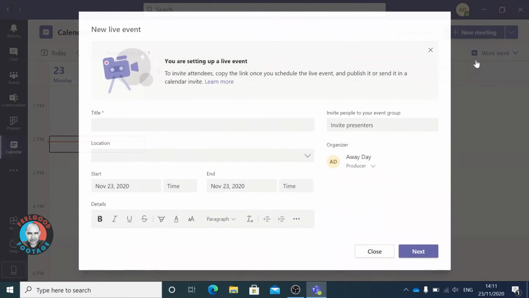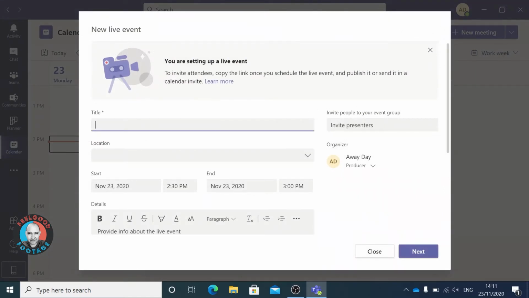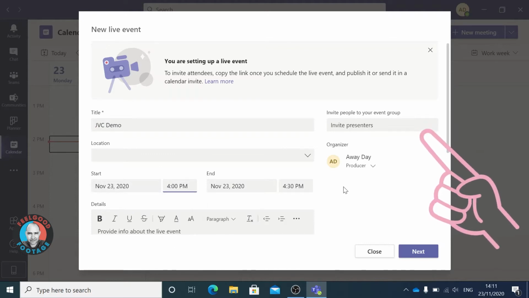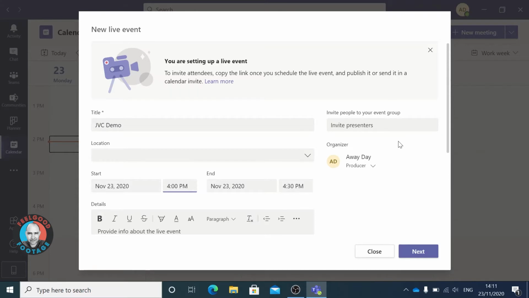I just chose the day I was filming this sequence, but you can set the live event, of course, for any point in the future. The event group are the people that are going to be running the live event, if there are any other people apart from you. And that's also going to include presenters who are actually going to be delivering the content for the live event. That's especially important if you choose to create the content for the live event within Teams, which is not what we're going to do. For that reason, I don't need to invite any presenters to the event group.